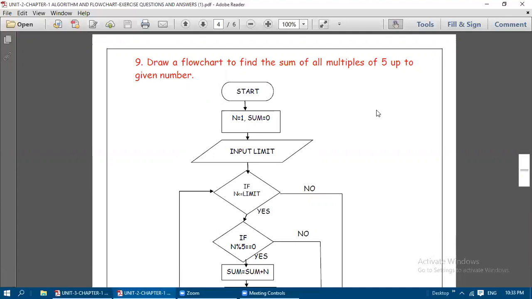That n should be incremented up to limit. See here, the limit value you are getting. So for example, if you are getting up to 50, or else you just take 10 alone. So up to 10, if you are taking 5 plus 10, 15 will be the answer. Okay. So limit will be 10.